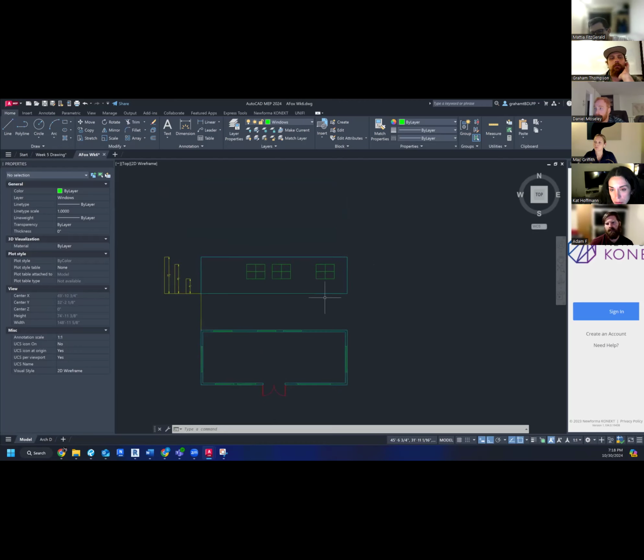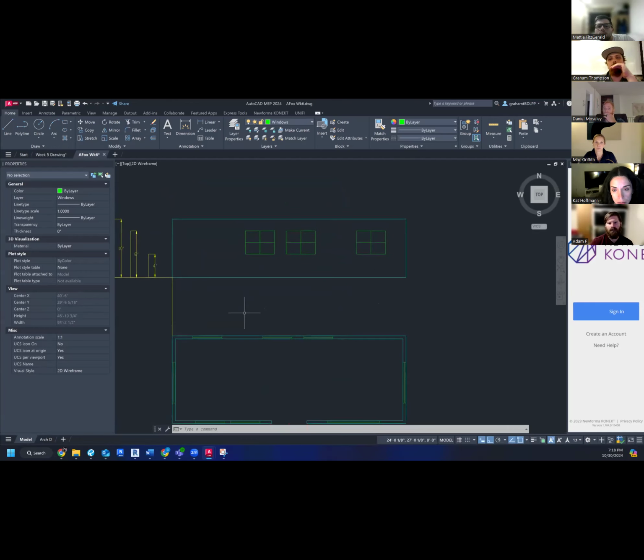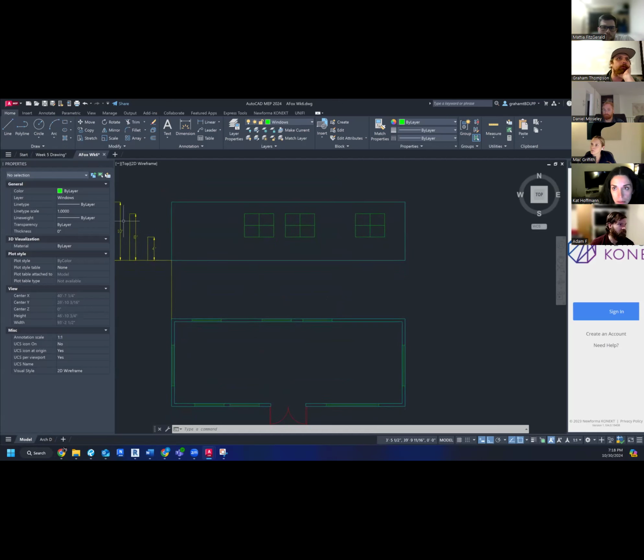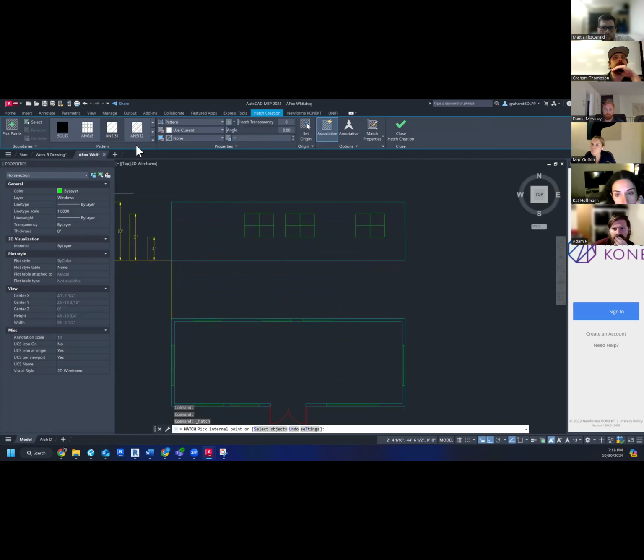All right, let's go ahead and add some siding to this. Okay, I heard someone wanted some siding on it. So how might we do that? How might we put hatching? There we go. So if we go to our hatching command, which is this little guy right here, and we click on our hatch, and we come in here, we can probably find something.